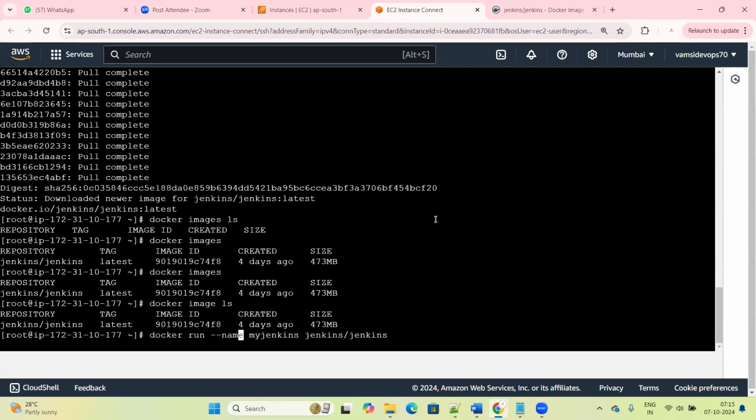And I will remove this hyphen name my Jenkins. Okay, all these things. You can see now this is the command we use, docker run jenkins/jenkins. If I have a Docker image and I want to run it as a Docker container, definitely we will run that with the help of this command, docker run jenkins/jenkins. If I run this command, a Jenkins container will be created.